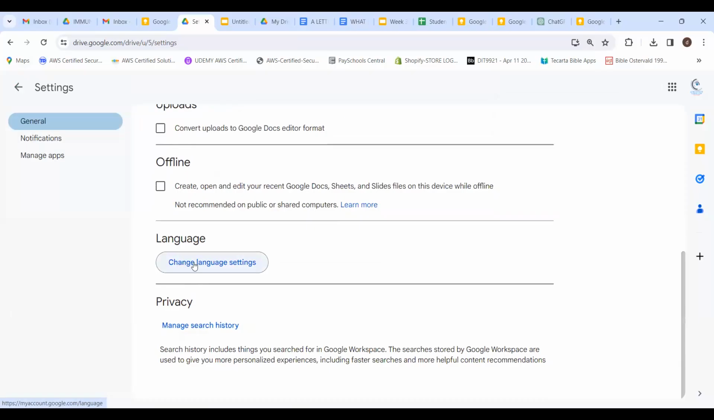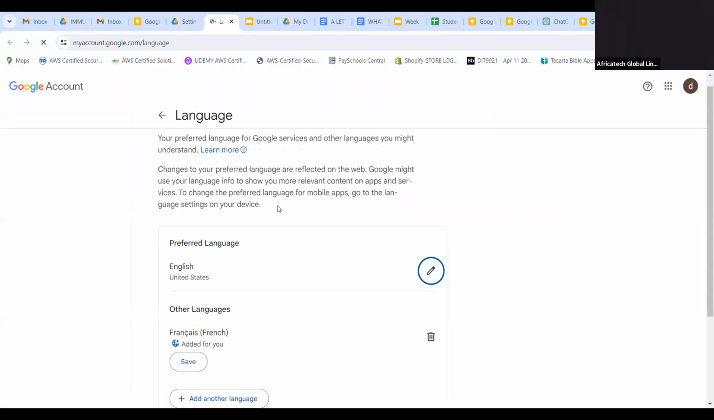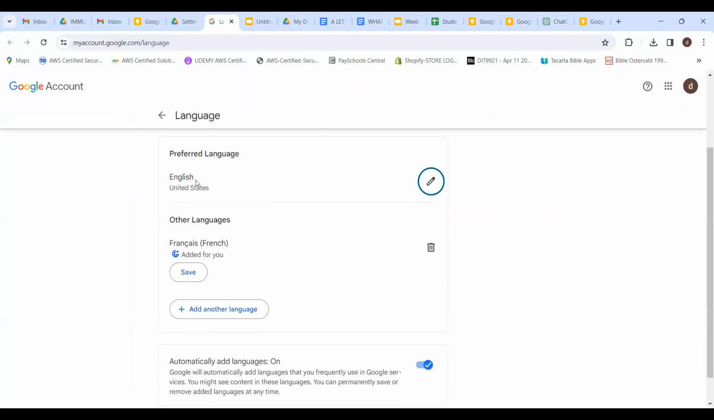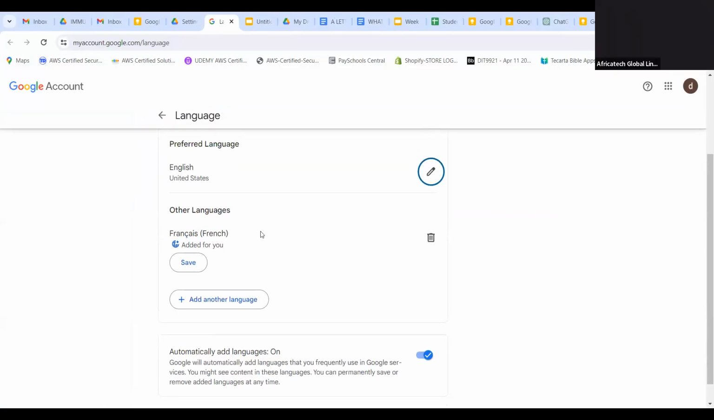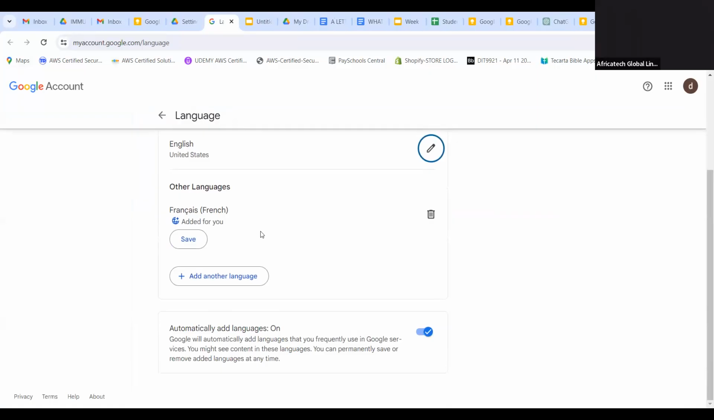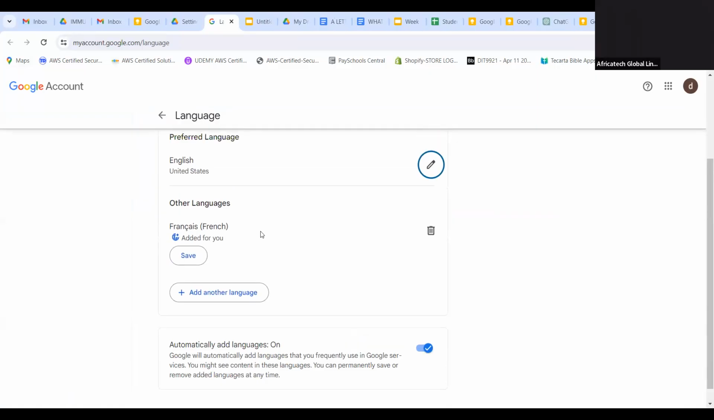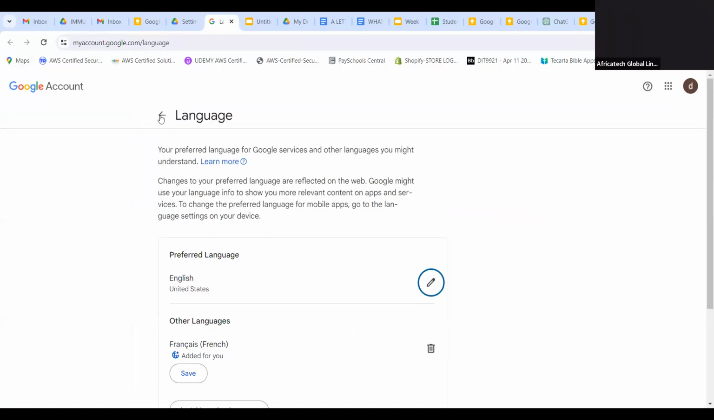Down here is change language settings. And mine is English. I think yours will be French. The same. You can add a language or change it too. In the setting, everything is there.